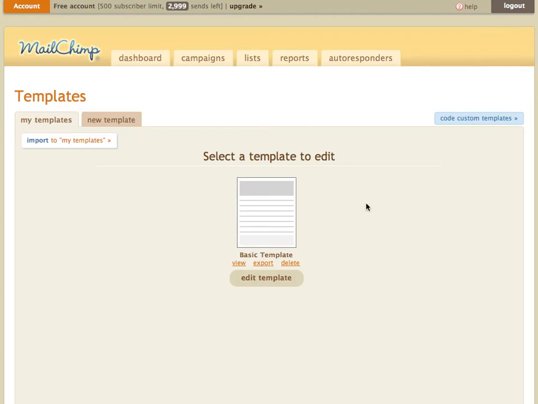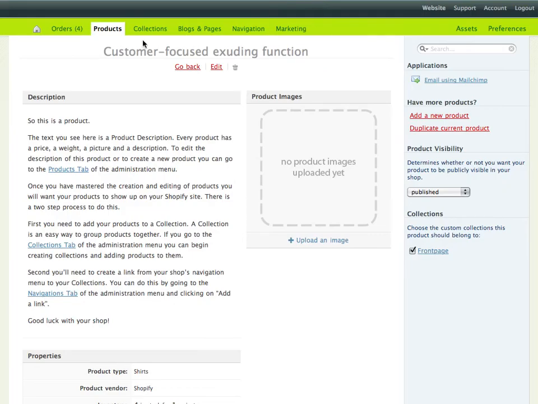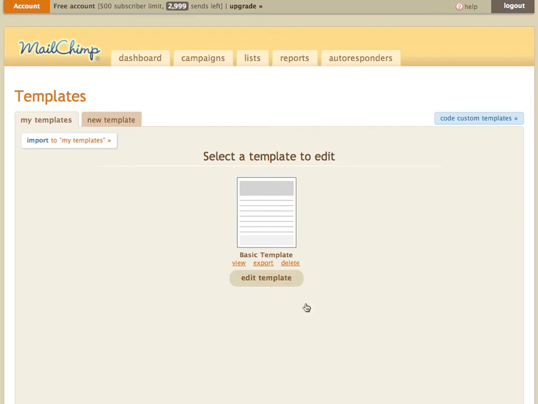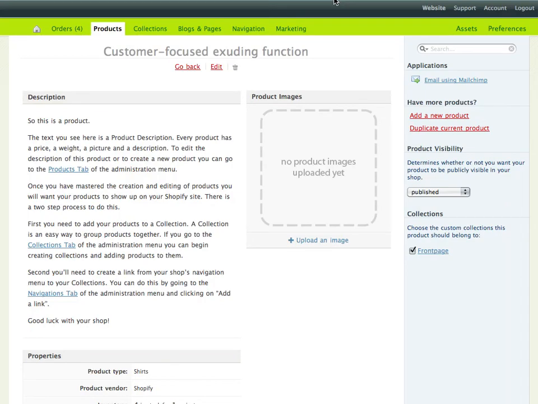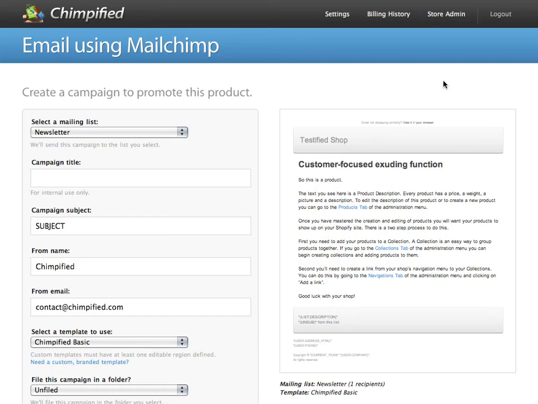And you can see now it shows up under my templates, and this is going to make it available to Chimpified. So if I go back here to my test Shopify store, and of course I'm back on my product. Now in this case I want to use what would be considered a custom template. Really we're just going to use the basic MailChimp template here. So now that I've got it saved in my templates in MailChimp, I can go back and hit the email using MailChimp button here, and it's going to come back and create a campaign.